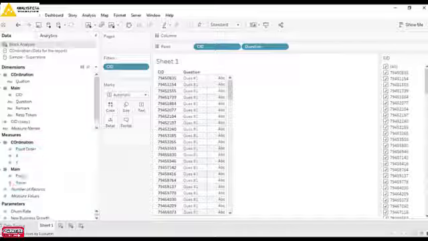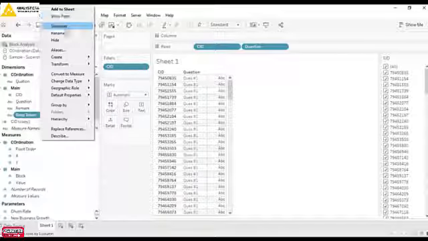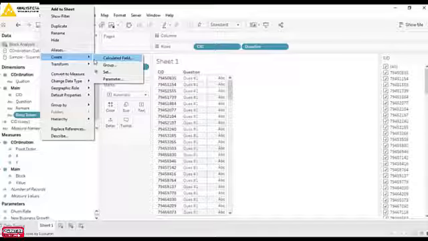The second thing is that, going to this analysis, you have the option to create a calculated field, group, set, and parameters. Just understand what a calculated field is. Calculated fields are for when you have to create your own calculation, and the data provided does not have that particular analysis or logic.